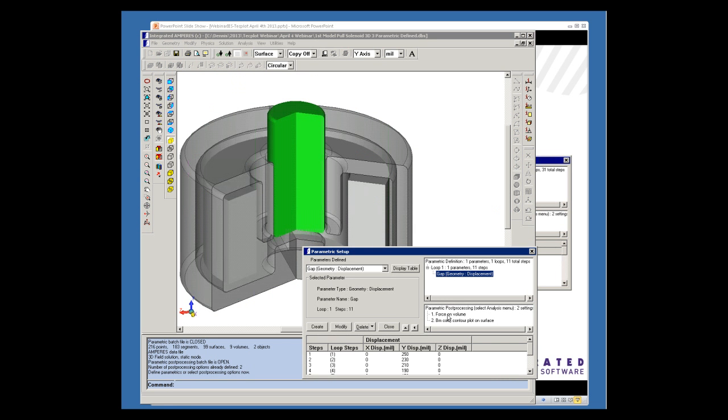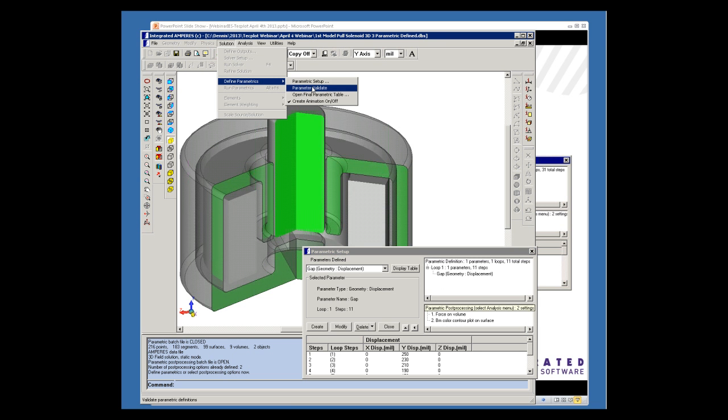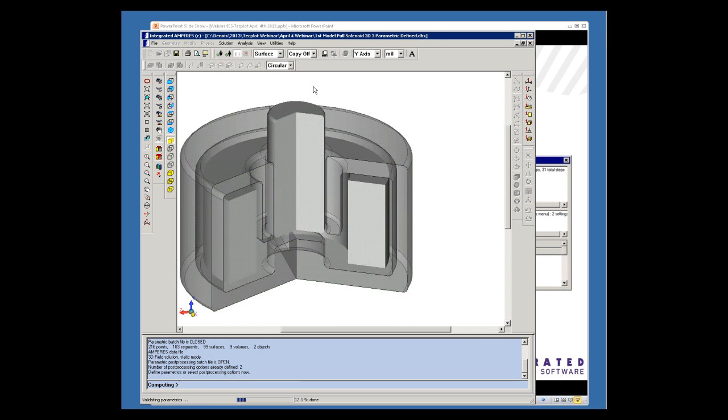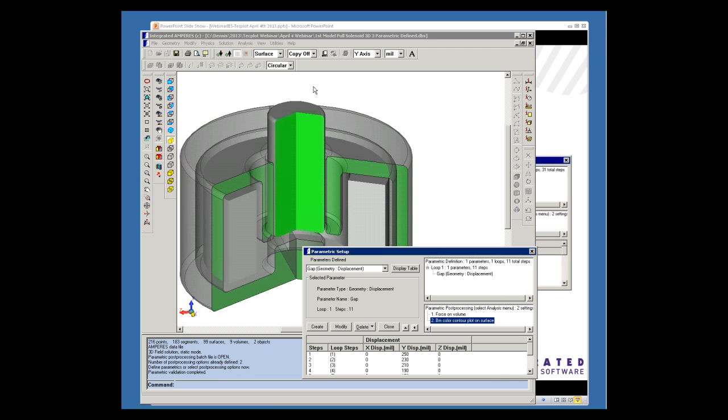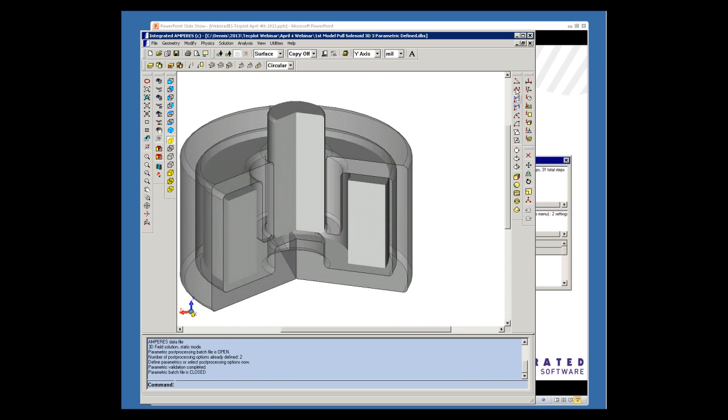For each model variation, we'll calculate the force on the armature, and we'll also do a contour plot of the flux density. Now, just to show you what will happen, we can do a validation of the parametric. Now, this is actually moving the plunger through a dry run. It's not actually solving for the field values, but it shows you what type of motion you would get in the parametric.